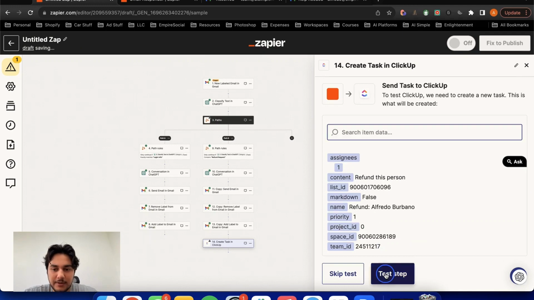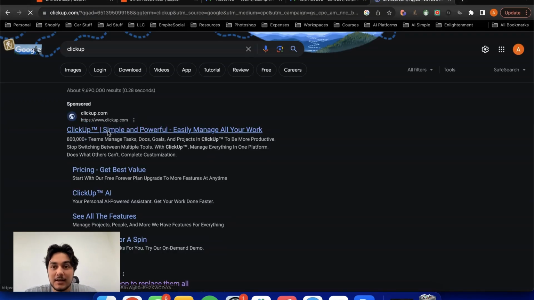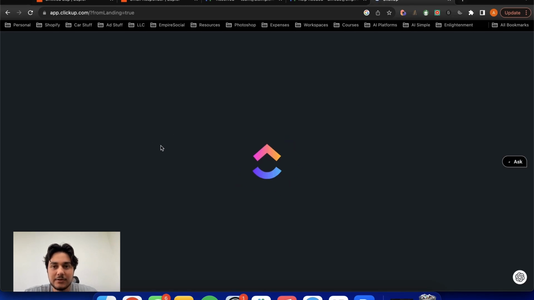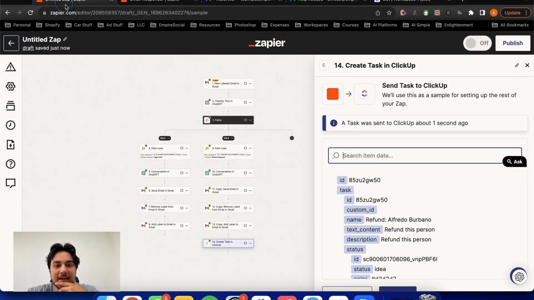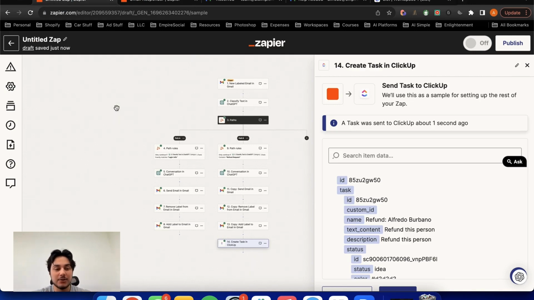We'll hit continue and we'll test step. Now, while that is testing, let's log into ClickUp and we should see a brand new task pop up. There we go. Refund, Alfredo, priority, urgent. Beautiful. Look at that. So there we go. That is how you set up an automation to automate your customer support for your email inbox.